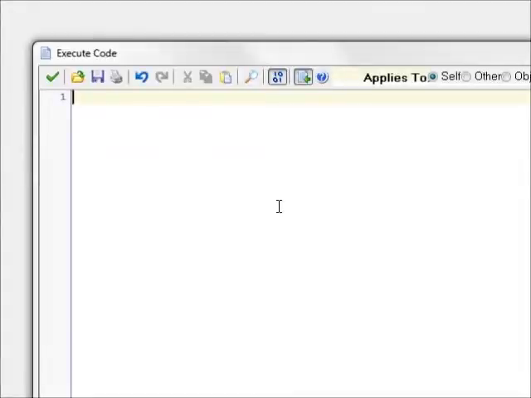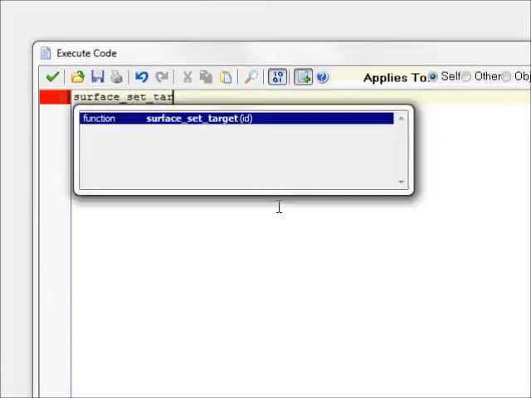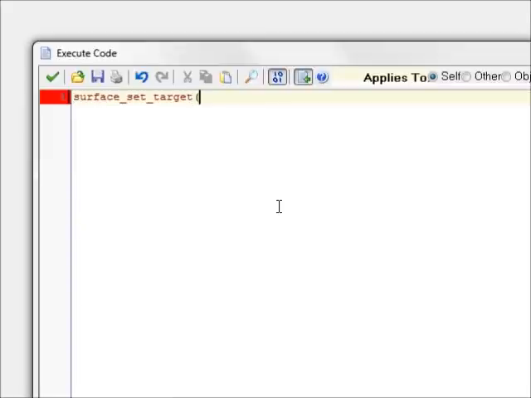So first off, we're going to do surface set target, and this is basically saying what do we want to draw on. And so we got surf screen.